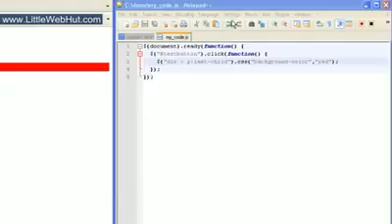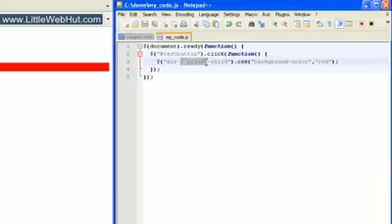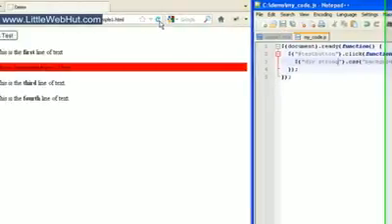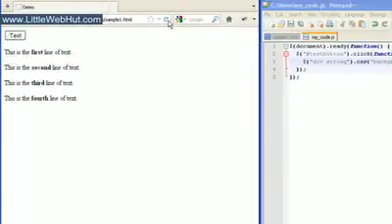And we can also specify a descendant element. So for example, if I follow the word div with a space and then the word strong, this means that we're selecting all strong elements that are descendants of div elements. So when I press the test button, the background changes for the two strong elements that are descendants of the div element.